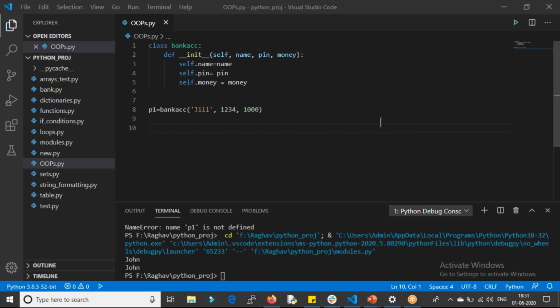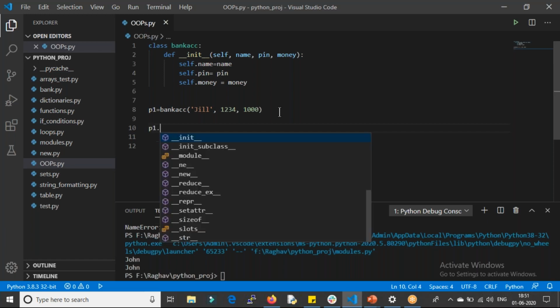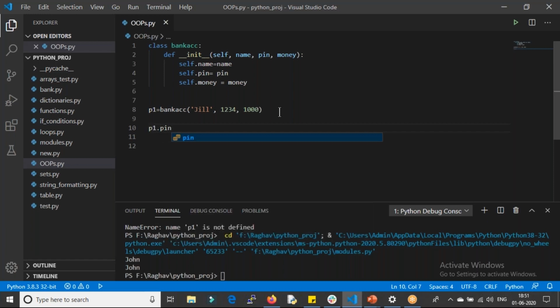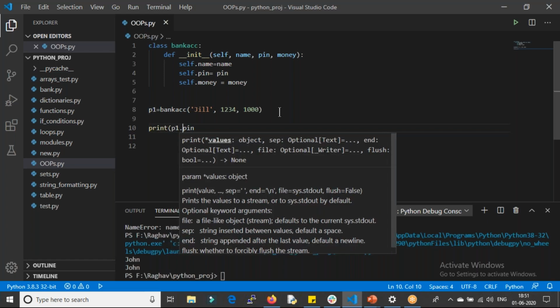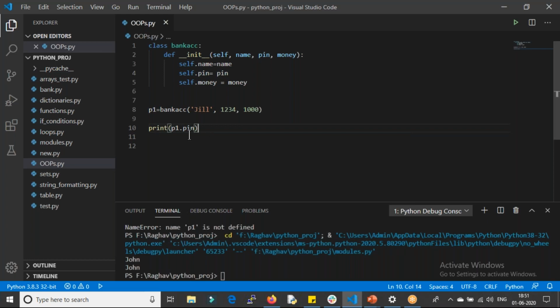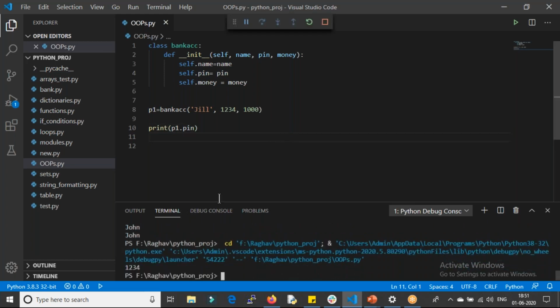Okay, so generally other people should not be able to see our pin. Once it's defined, we don't want other people to access it. Now when I don't make it private, I can access the pin over here. I can just say p1.pin, let's say print it, p1.print, and I'll get the pin number. So I can hack his account very easily.